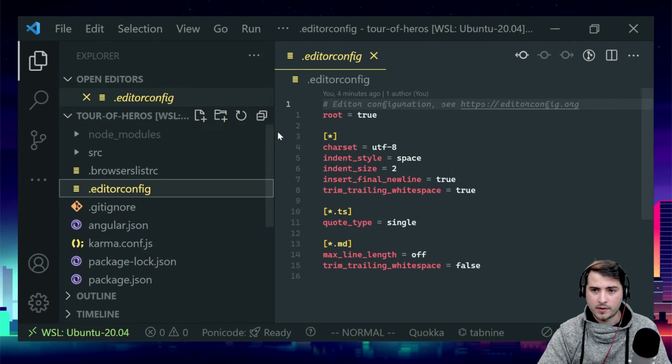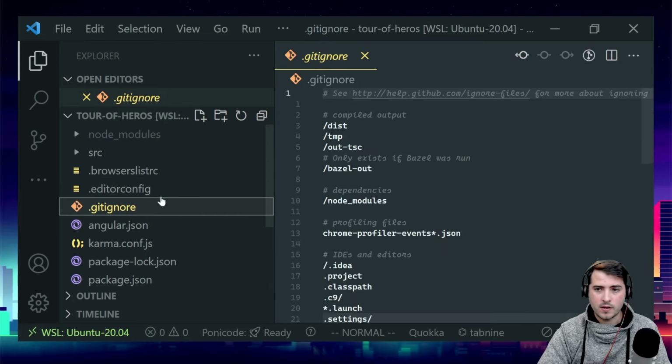Then we have our editor config file. This will just tell VS Code and any other editor that supports these config files to respect this stuff. A little easier to do than setting up ESLint and Prettier and everything. Although normally I do prefer to have that.